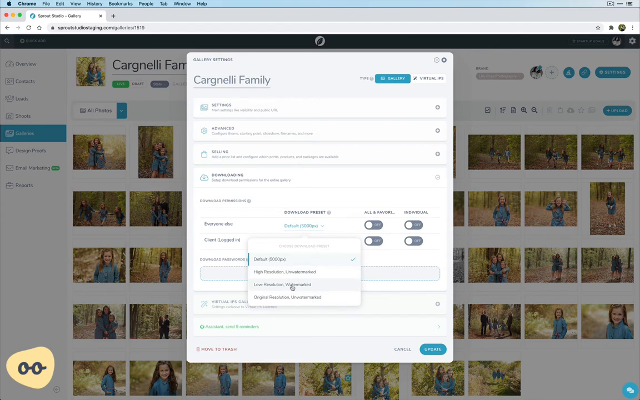Maybe you want to let everyone that's on the gallery download a low resolution watermarked version of the images. And maybe you only want to let them do that for individual photos. So on a single photo, they can download that one. Or if you want to give them the option to download everything, they can click a download button and it'll give them a zip file of all of the images. You can do that as well. We're going to go ahead and just put that back to default.